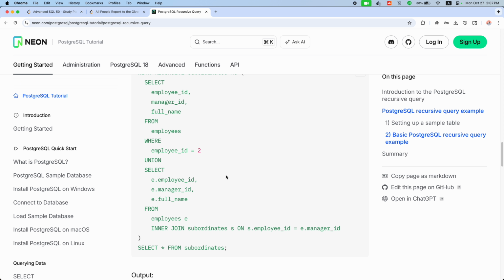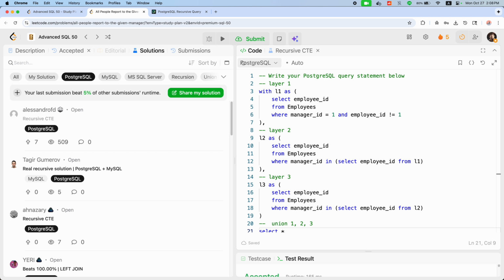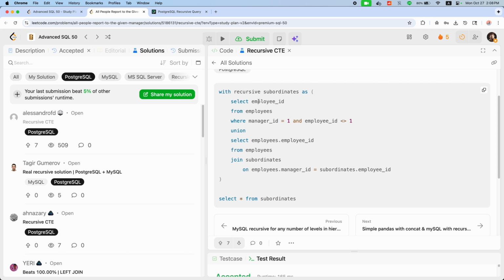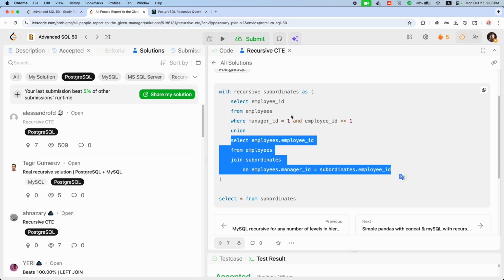Select employee ID, union select the employee ID, manager ID, inner join the subordinates. Select employee ID from employees where manager ID equals 1 and employee ID not equal to 1. Union, select employee ID from employees, join subordinates on employees manager ID equal to subordinate ID. So we get a first layer, and then use the union and keep searching with the subordinates.